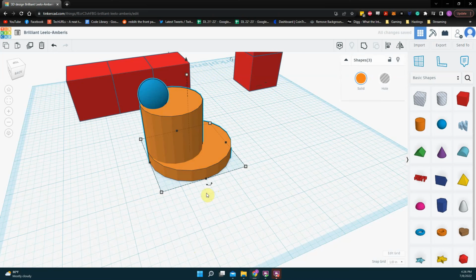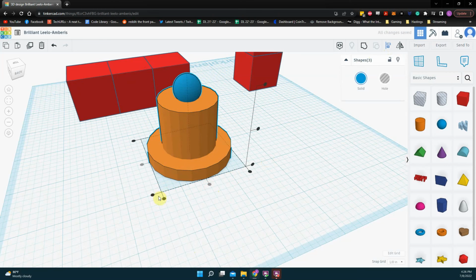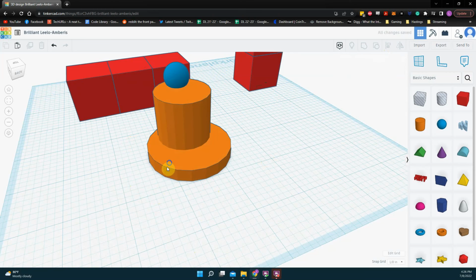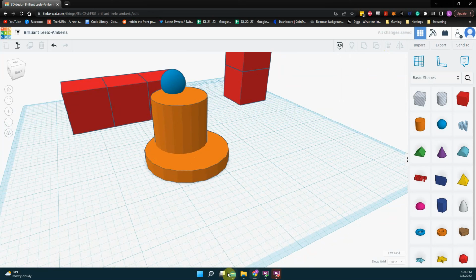Oops. This one is the center, which we use a lot more than both. And that's about it. That's the back, that's the front, etc. Okay, so that's using the Align tool in TinkerCAD.